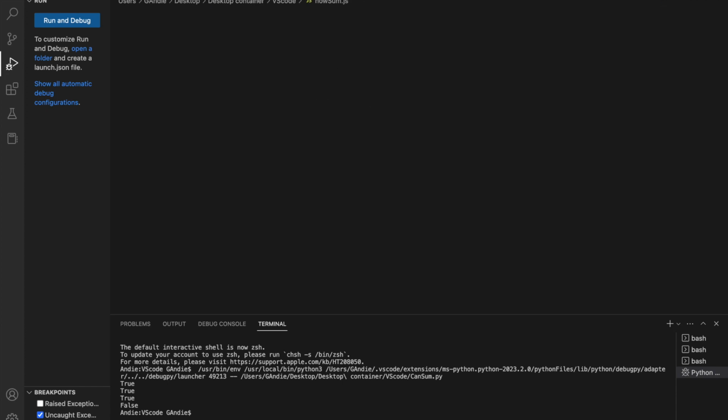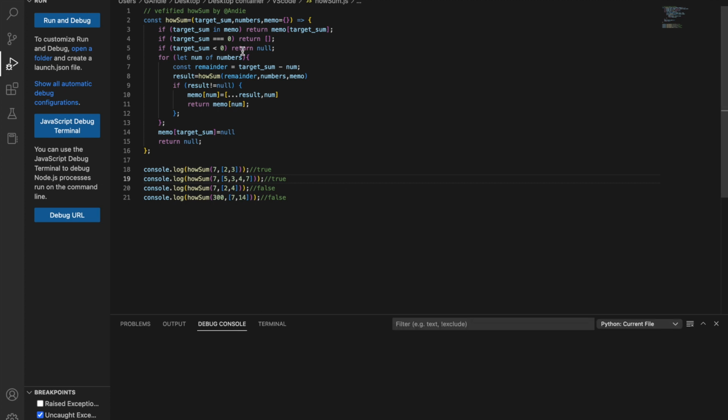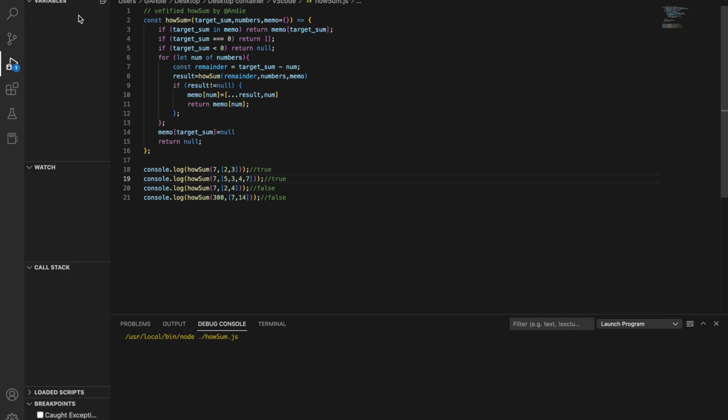So we'll start with JavaScript, the one giving us the right combinations. I'll leave the screen for now, and then I'll just go to the debug console and debug that, and let's see what we get.